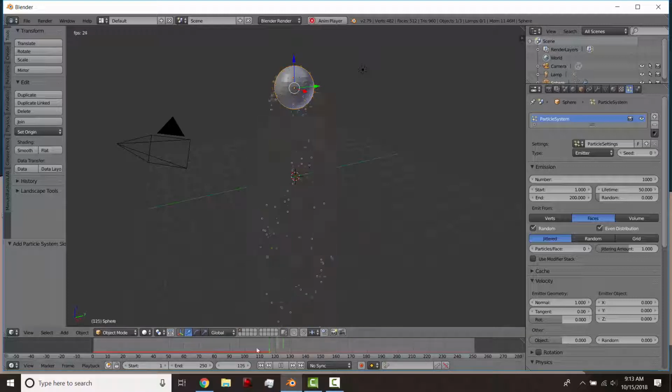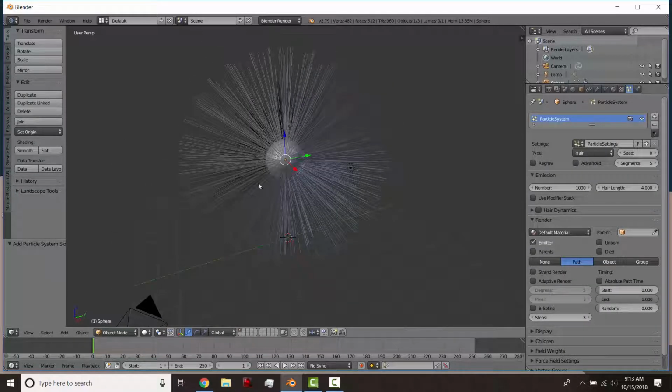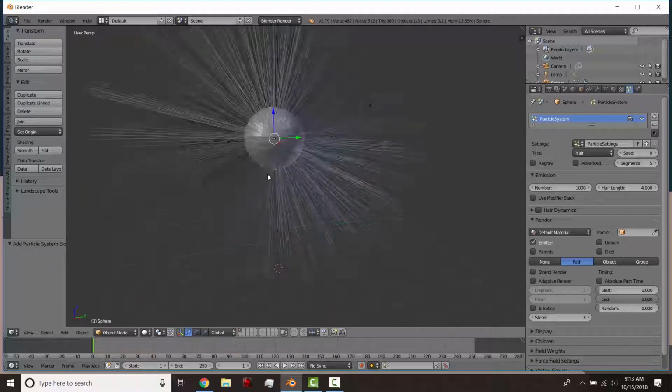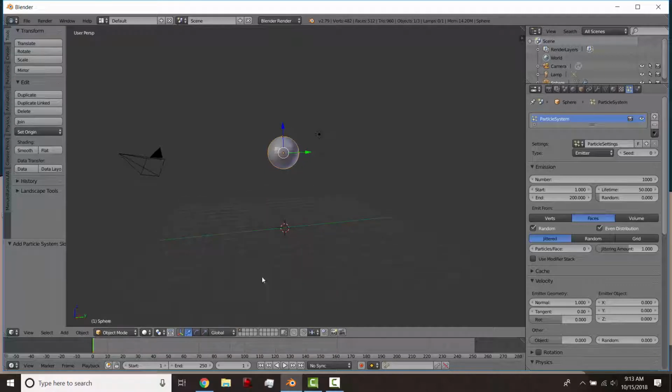So this is when it's set to emitter, so you're emitting stars or drops of water or something. But you can also switch it to hair, and these are also particles, and I need that haircut. But anyways, today we're just going to focus on the emission type particles. I've used this type if you want to make snow or something coming down.